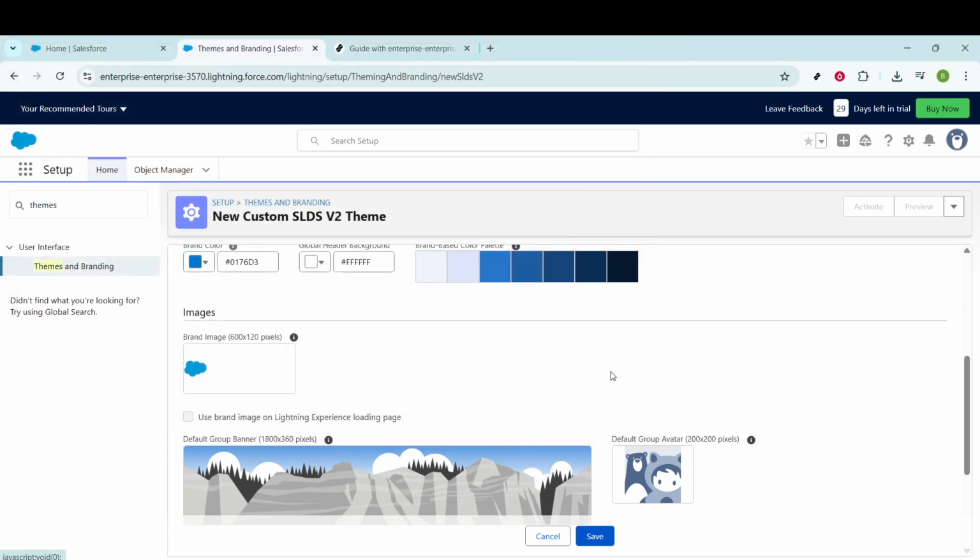Once your image is uploaded, you might need to make a few adjustments. Use the drag and resize options to ensure it looks just the way you want it to. When you're happy with your image and any tweaks you've made, hit Save to lock in your changes. To ensure everything looks uniform across your interface, check the box labeled Use Brand Image on Lightning Experience. This step guarantees your logo is displayed correctly throughout the entire Salesforce platform.